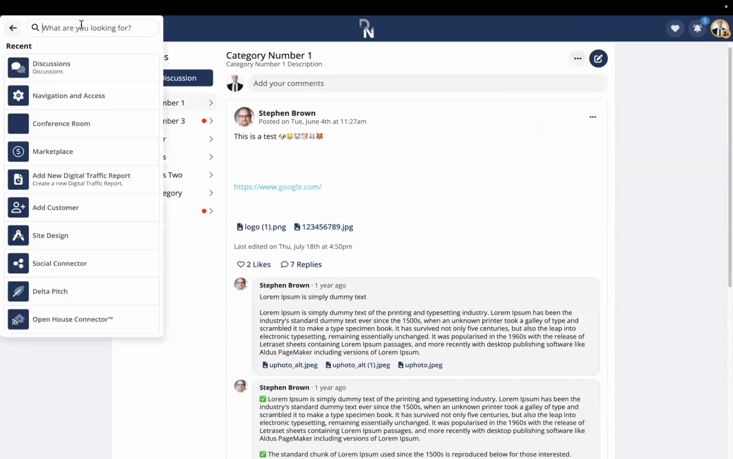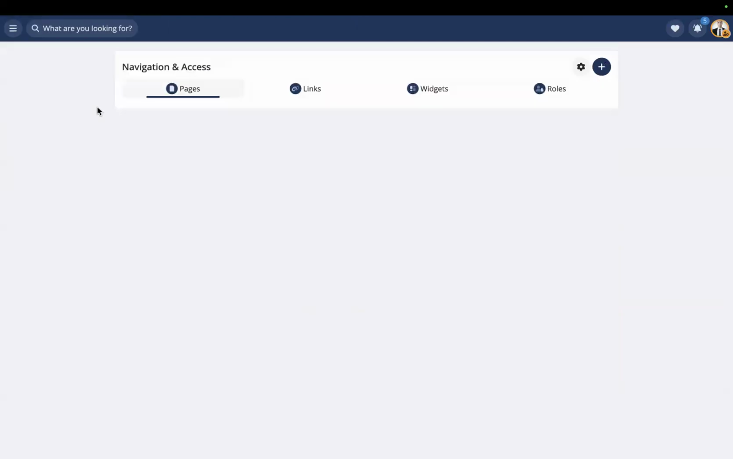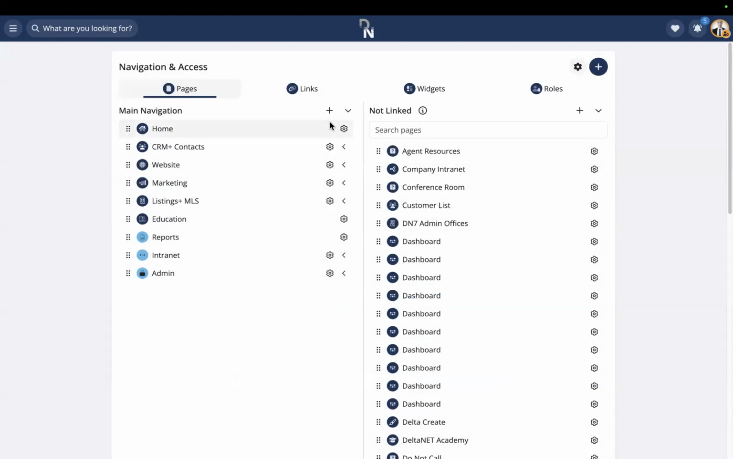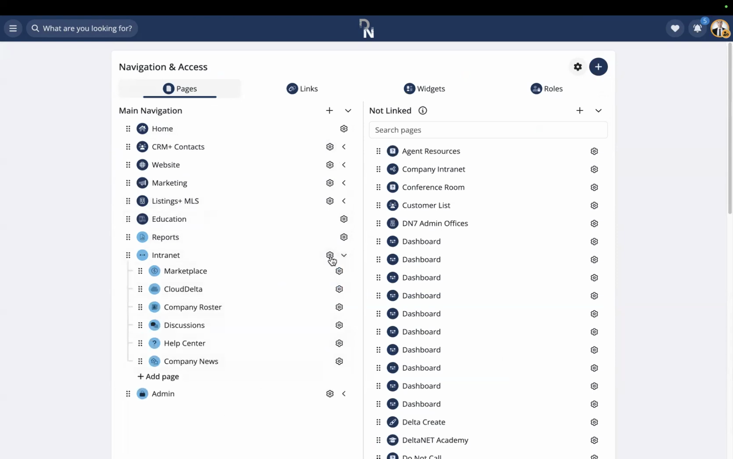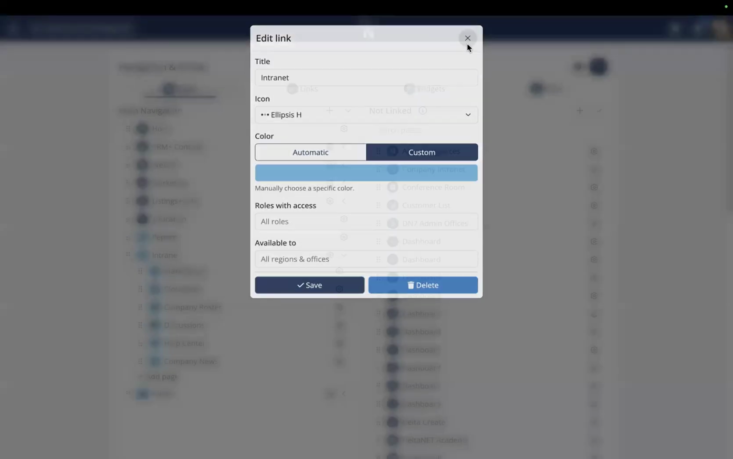If you are an admin that would like to add the discussion board widget to your DeltaNet, it's as easy as going into the navigation and access page. So we're going to go to Nav and Access. And now I can go to any page of the DeltaNet, for example, maybe an intranet page, and I could say, I'd like to add onto that page a discussions board link.